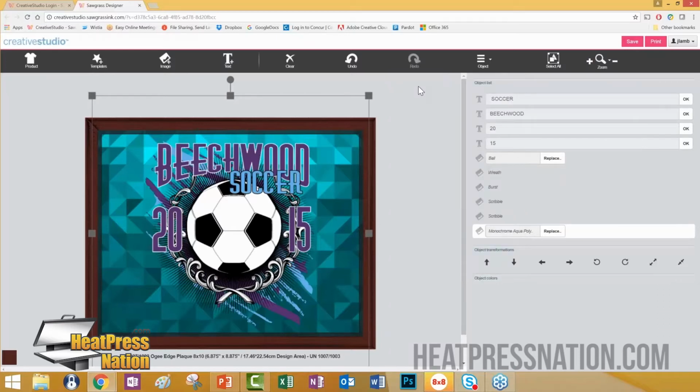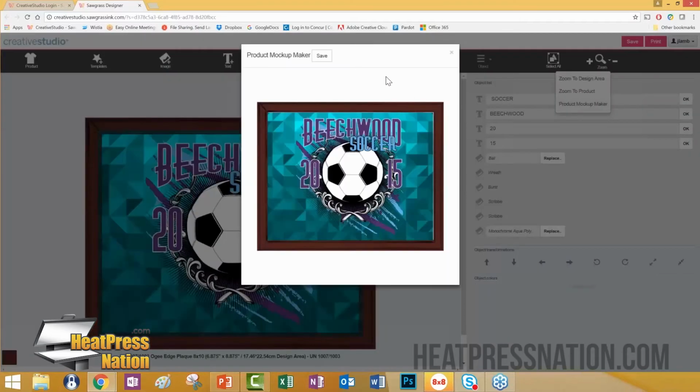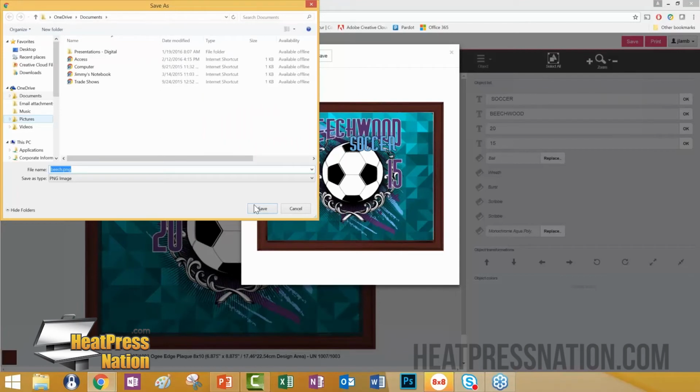Now, one of our recent additions to Creative Studio, another great feature for you to use, is what we call our product mockup maker. So I'm going to choose up here in my Zoom key, product mockup maker. And what it's going to let me do is create a mock-up or maybe a sample, a digital sample of this product, and then send it to the customer. So I can go and click Save and give it a name, and click OK, and now I'm going to save it to the hard drive somewhere, and I don't care, I can save right there, and that'll be fine.